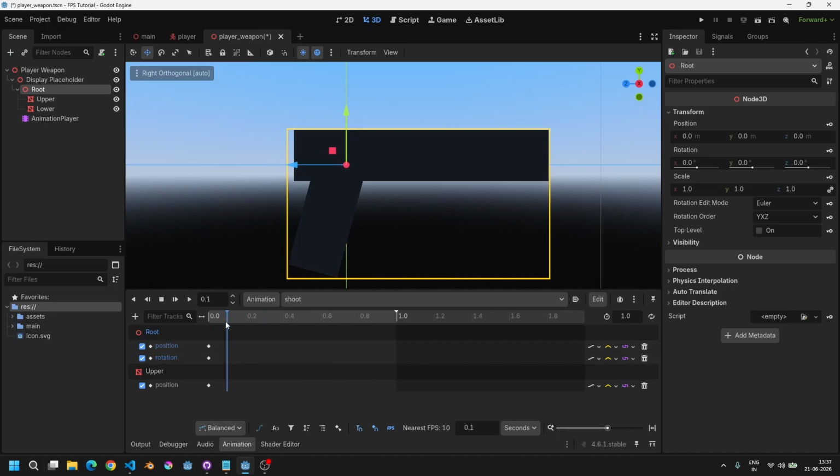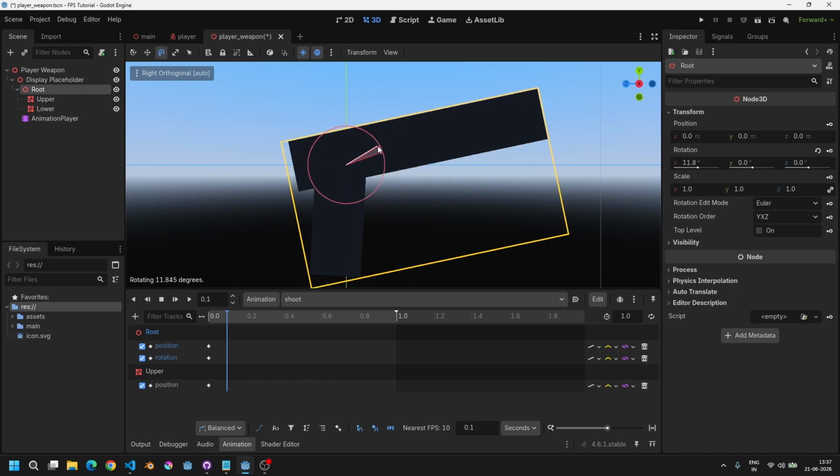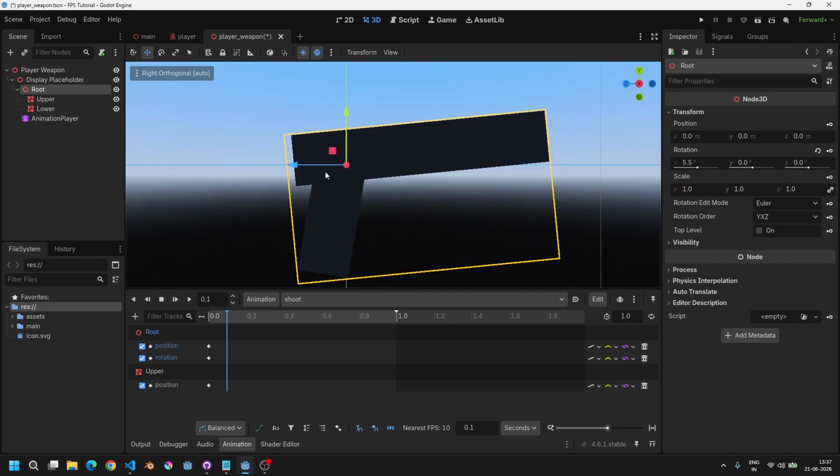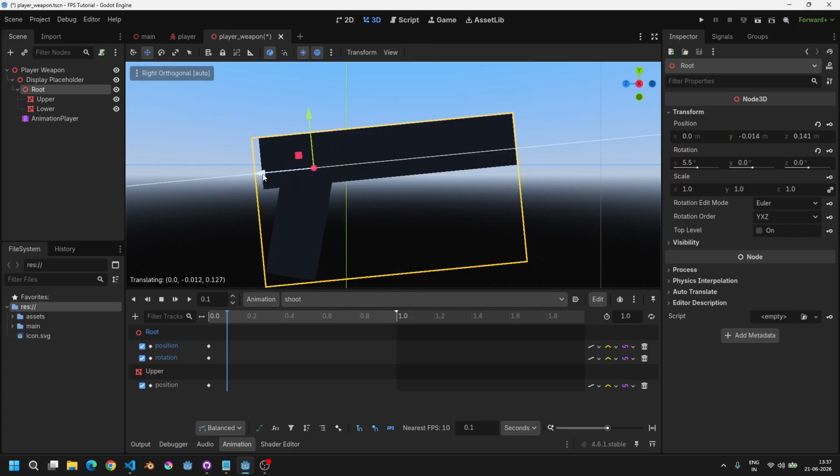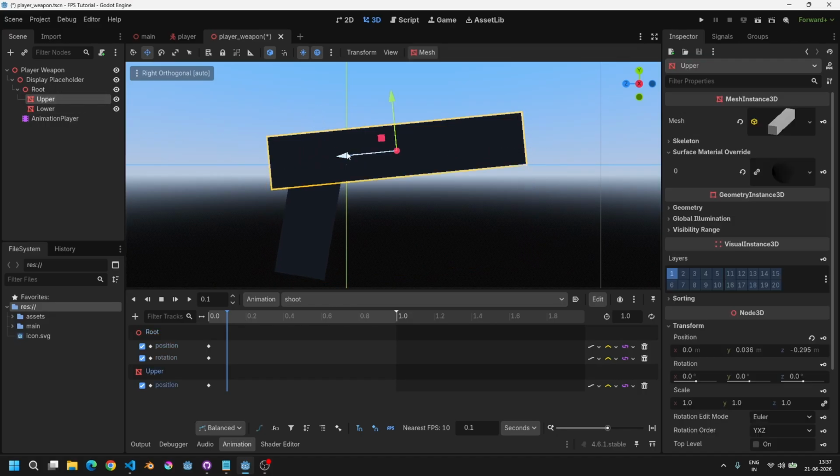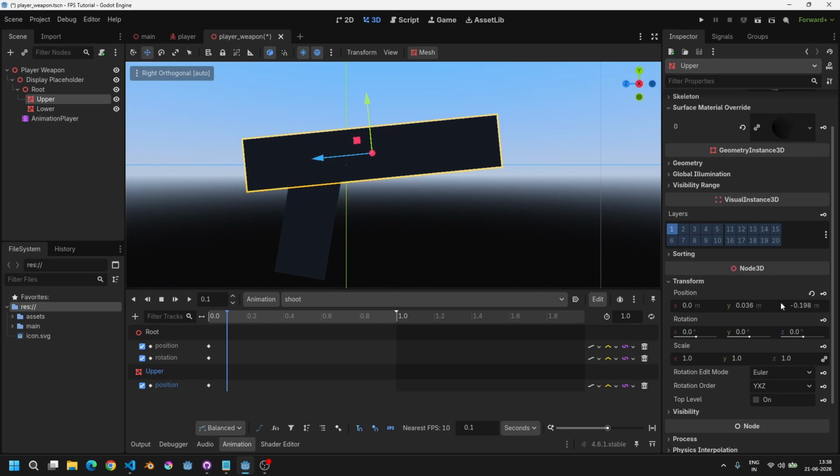Okay, now I will rotate this root a little bit and move it behind. I can switch to the local space by pressing T, so our gizmos move in that direction. And now I will move the upper node a little bit behind. Okay, so let's update the keyframes.